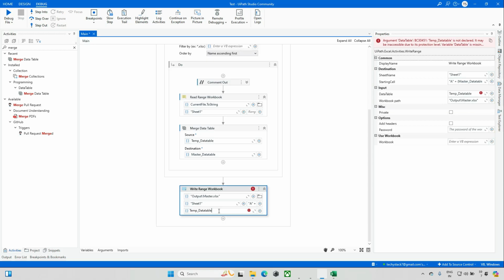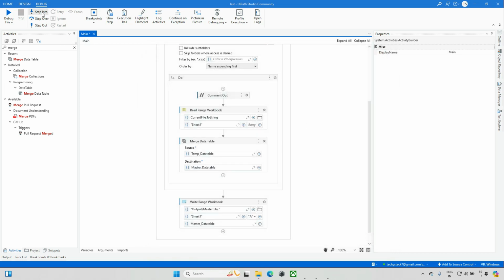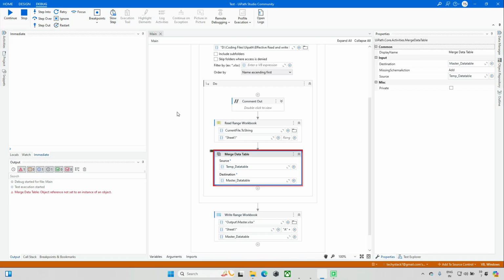And here I want to update this as a master data table. That's it. I'm just going to check this master file. There is no data. Closing this file again and running this automation. Now we'll see how much time it will take. It will take again 1 or 2 minutes, or what is it?